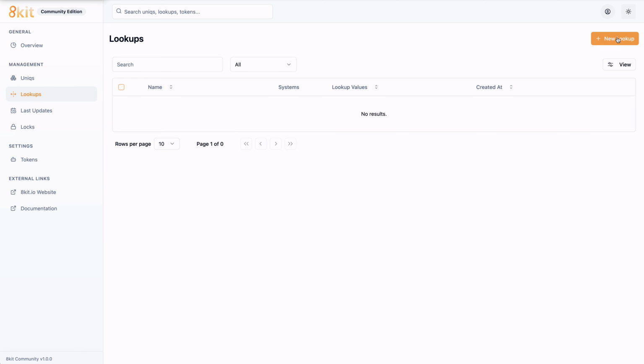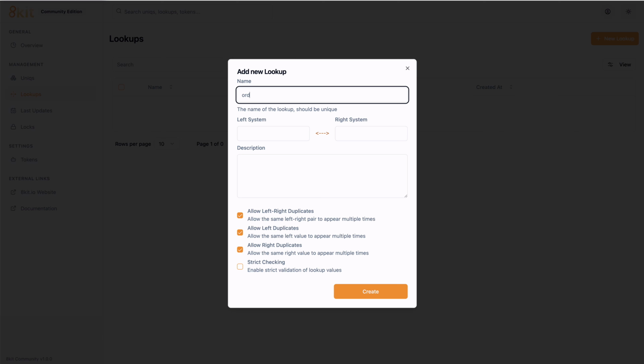I want to keep track of those different IDs between the systems. So I'm going to create a new lookup, and I'm going to call it orders. On the left, we have Shopify. On the right, let's say we have NetSuite. This is almost for documentation purposes, making sure that we keep things in sync. It's not for anything else, but it's a great way of almost self-documenting the relationship between data and so on.